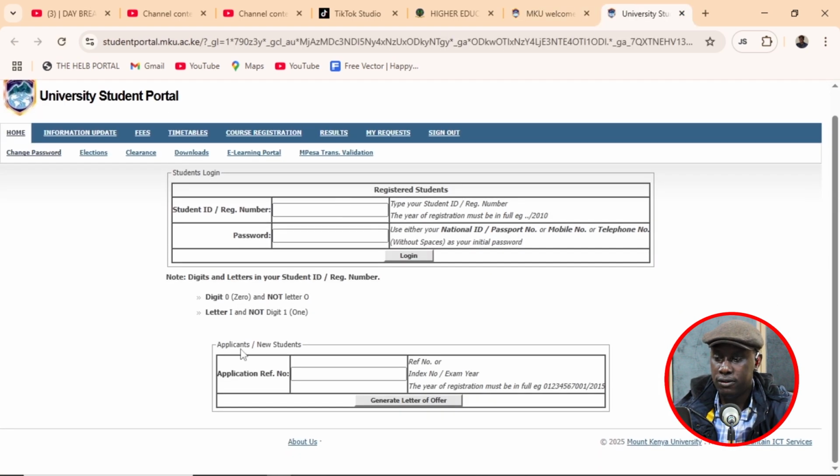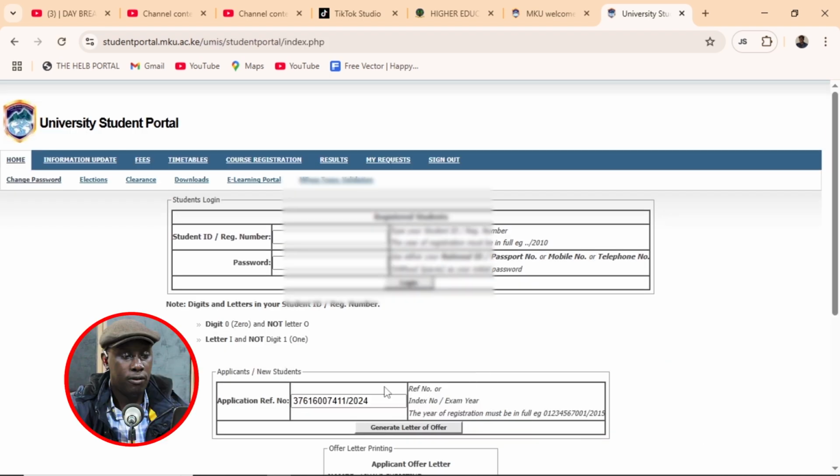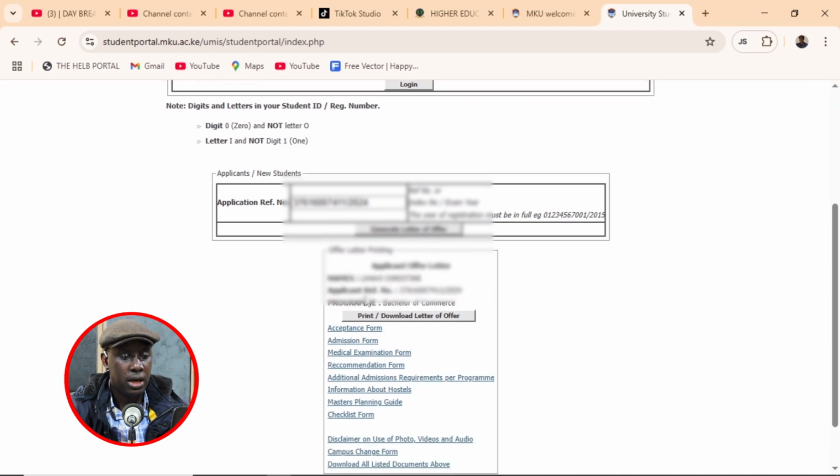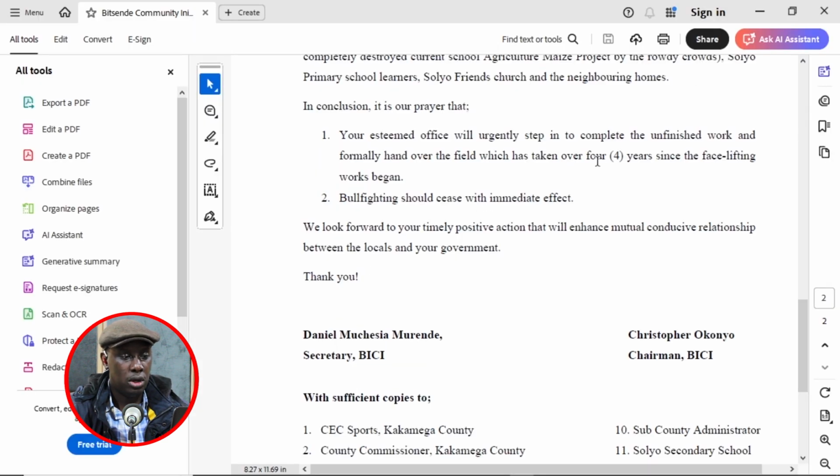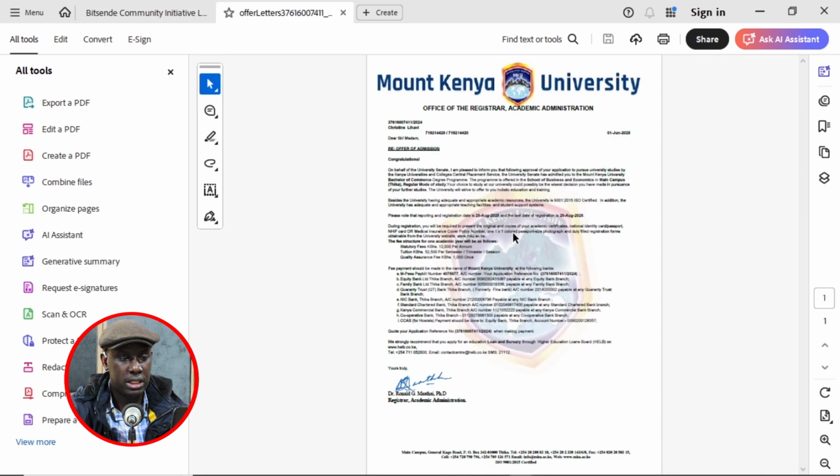And here we need the one for new students, and then we are going to put here the reference, and the reference is the index number / the year of KCSE, and then we'll click on generate letter of offer. And here the student has been placed in this university for Bachelor of Commerce, and we can now download the admission letter, and here is the admission letter.